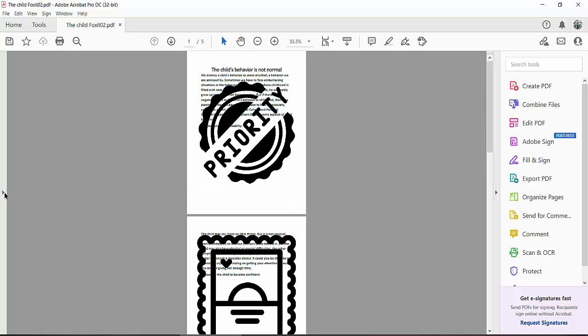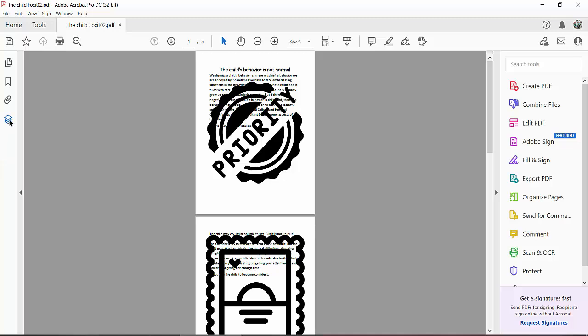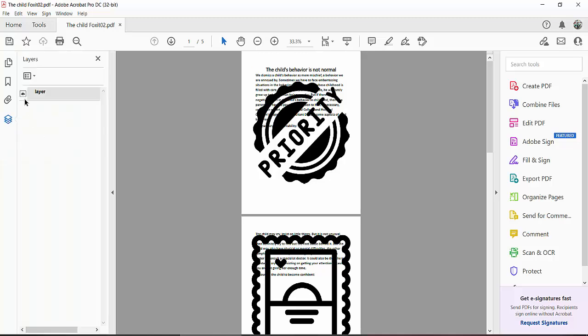Now click on this left sidebar arrow and here you will find this layer. This PDF file has one layer, this one.